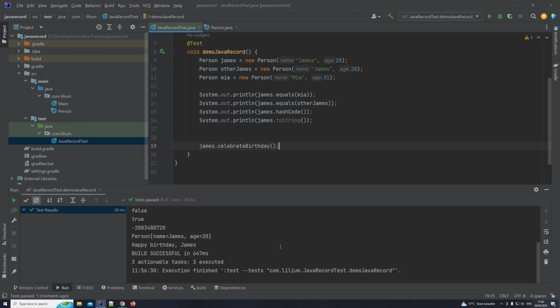Now that we've seen how the record classes work, let's discuss their benefits. The first benefit is reduced boilerplate code. With record classes, you don't need to write constructors, getters, equals, hashCode, and toString methods manually. This saves time and makes your code more concise.